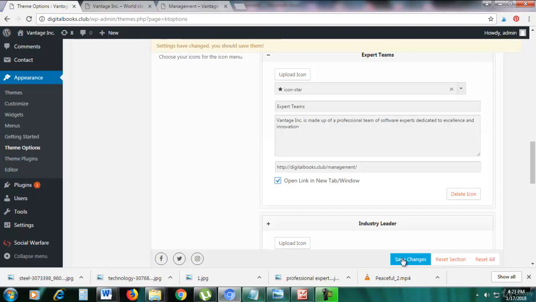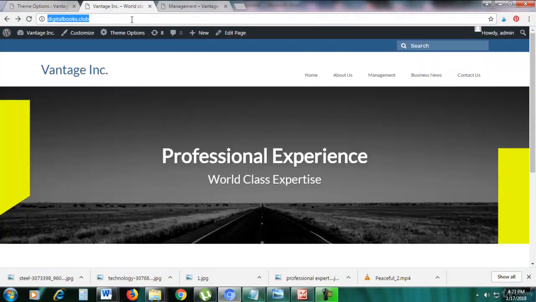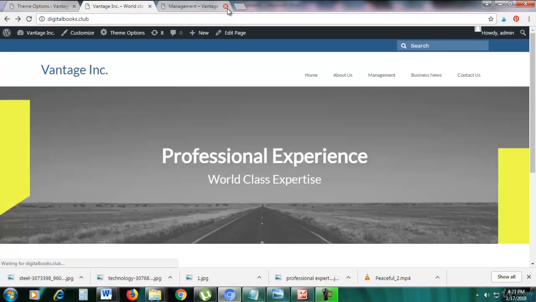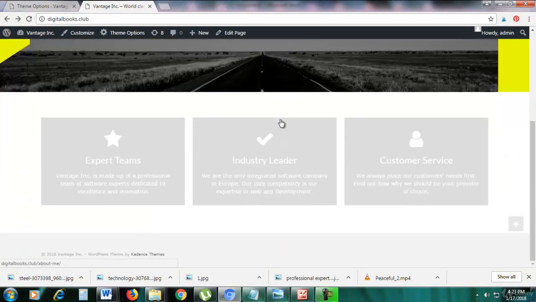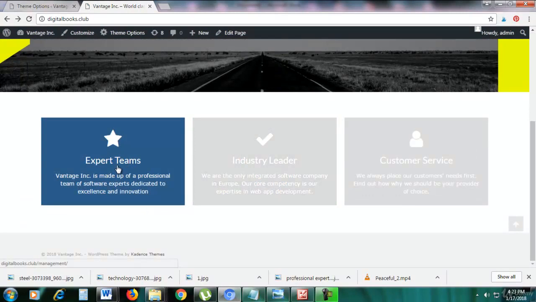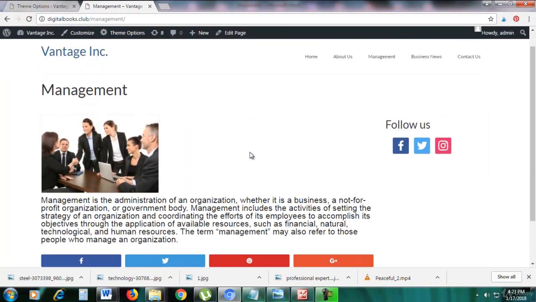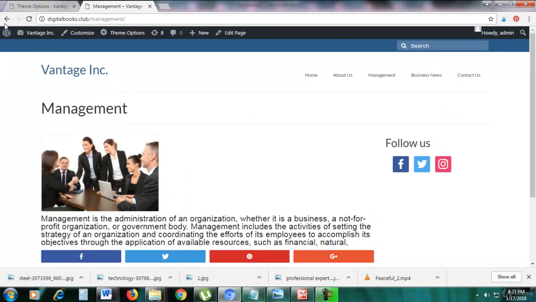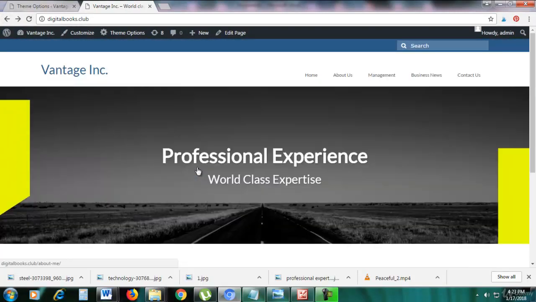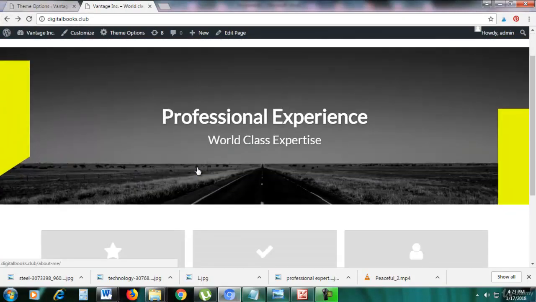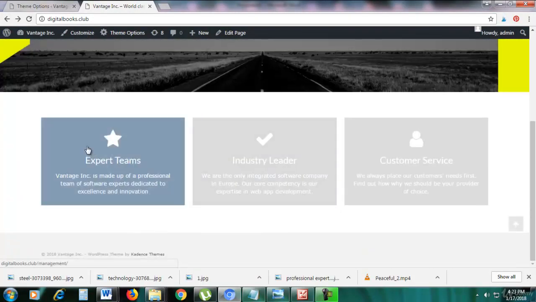So let's click save changes. Let's now refresh our home page and scroll down. If you click here expert teams, it goes to the management page. All right, so that is how it works. We also have an option to change these icons into pictures.